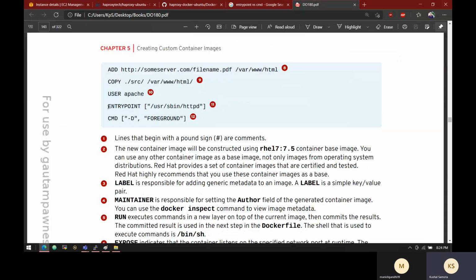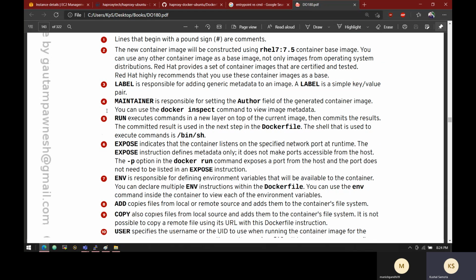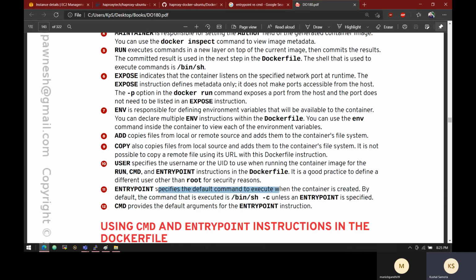If you want to set some CMD, you can write the command in the entry point and use the options of that command in the CMD, right? Clear? But combined, we can use only CMD to write all this information. Okay, entry point is not that much needed. Clear? So CMD specifies the default command to execute when the container is created. By default, it is the command that is executed unless an entry point is specified. And CMD provides the default arguments for the entry point instruction. Now clear?